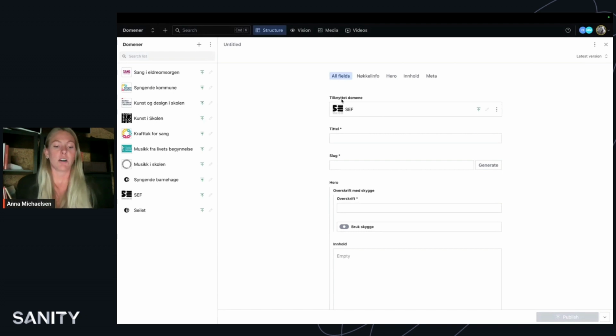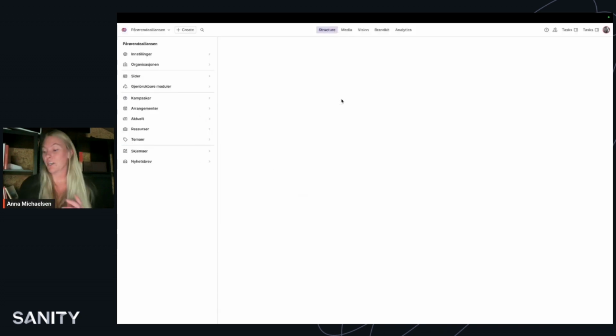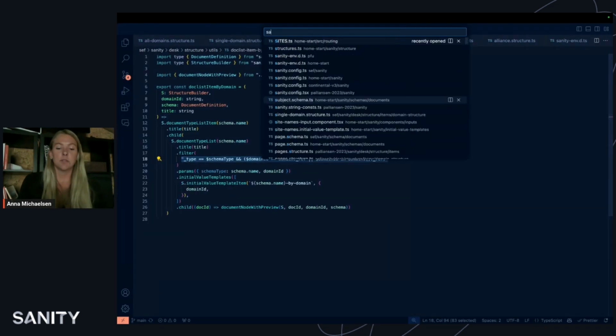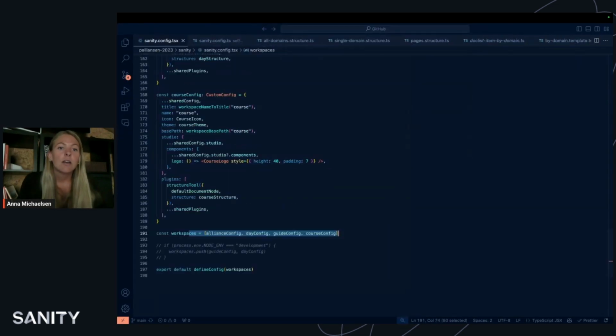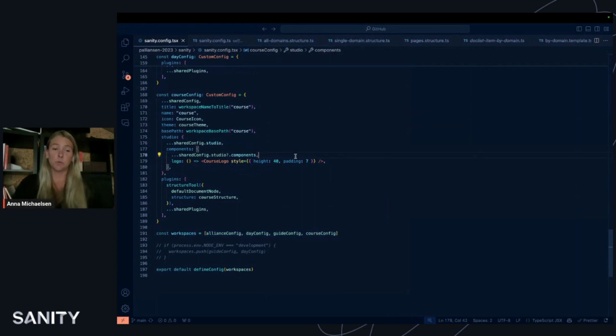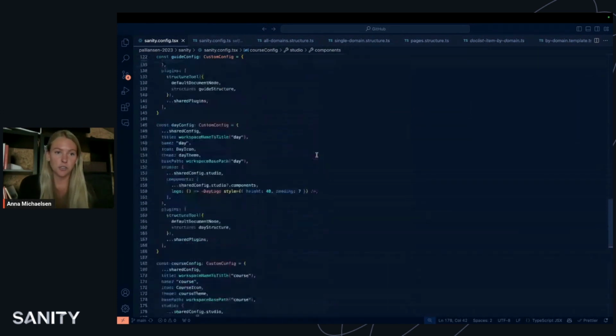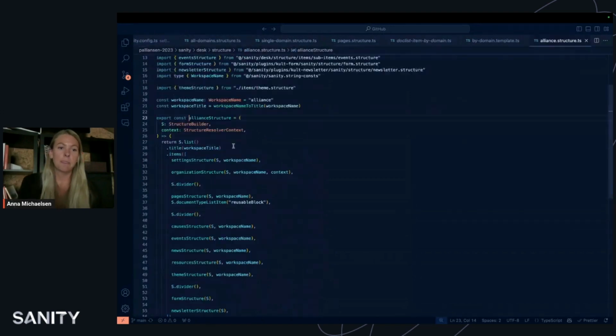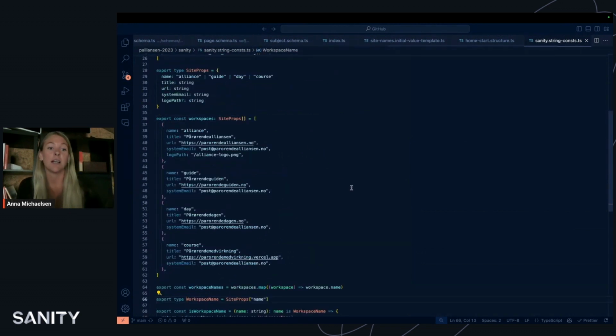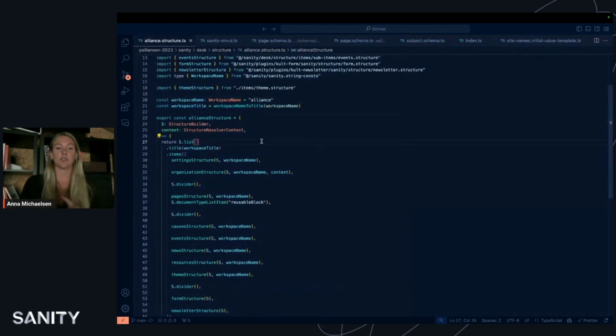And then we have our second project, which is Pårørendealliansen. And for this project, all of this is actually happening in the structure itself. So as we remember, in this project here, each site, so each workspace, has its own separate structure. So if we go into this one, on top here we are specifying which workspace name, and this type we get from our definition of our workspace file here. So which workspace name this structure belongs to.